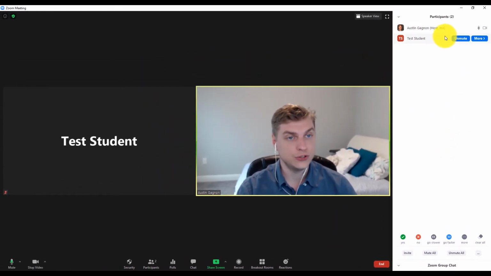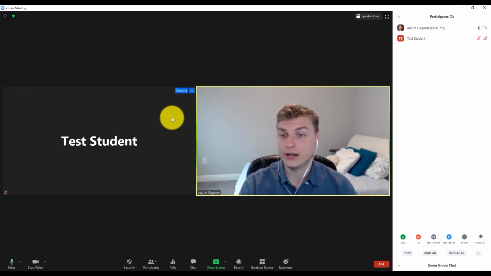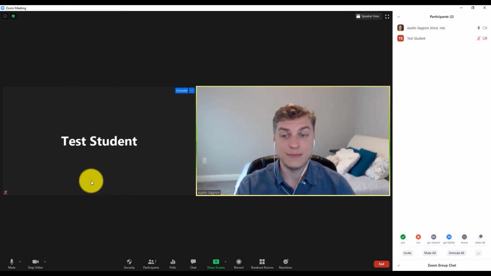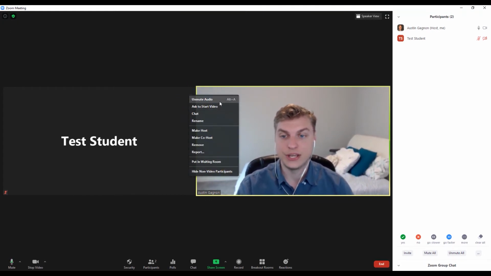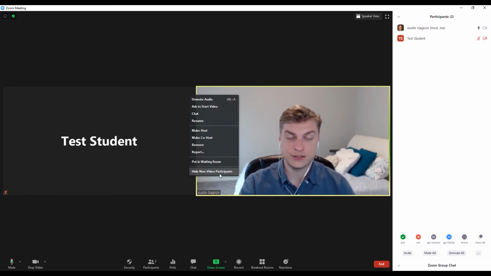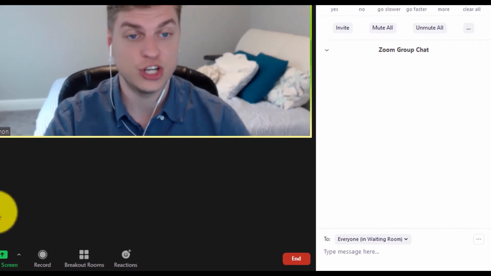Now, besides just coming over to our participants window to get to some of these settings over the student's name, we can actually already go to where the student's image is located. This is their feed, and if we click these three dots here as well, we'll get these same features. We can unmute audio, ask to start video, chat, rename. We can make them a host or co-host, remove or report, put back into the waiting room, or hide non-video participants.